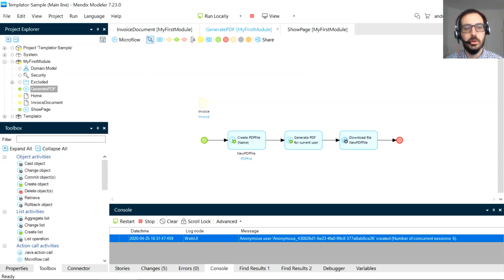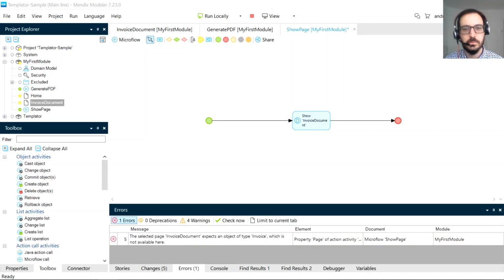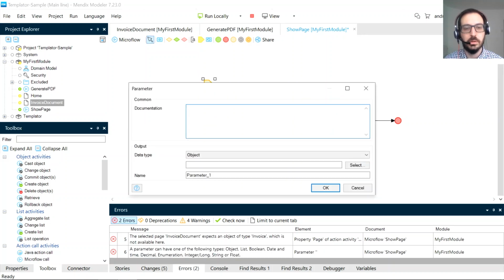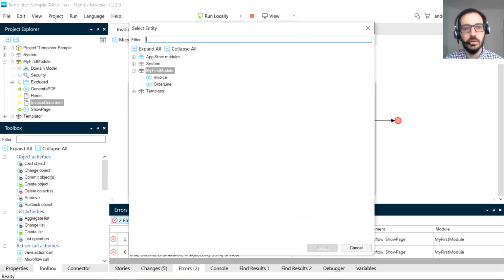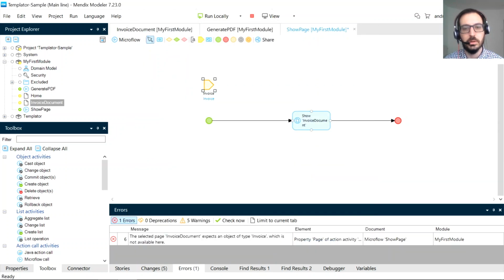Next, we actually need to implement the microflow show page, which, as the name suggests, needs to open the page that we are trying to print. So let's drag and drop that activity in here. As you can see, Mendix is complaining that the page expects a parameter of type invoice. Now that parameter we already specified that's going to be passed in here to this microflow. So we can go ahead and declare that, and then we can directly pass it to the page.